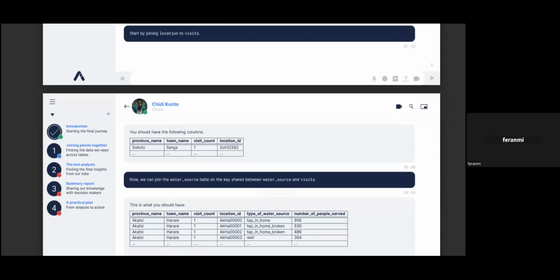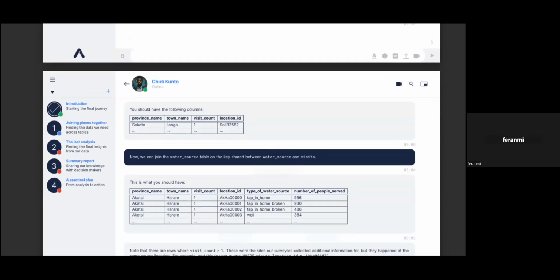Now we can join the water source table on the key shared between water source and visit source. So the key shared is the column shared between the water source and the visit source. And the column shared, which they already mentioned to us earlier, is the source ID. So it's the source ID column that will join the water source and the visit table, which the result should be this when we run it.